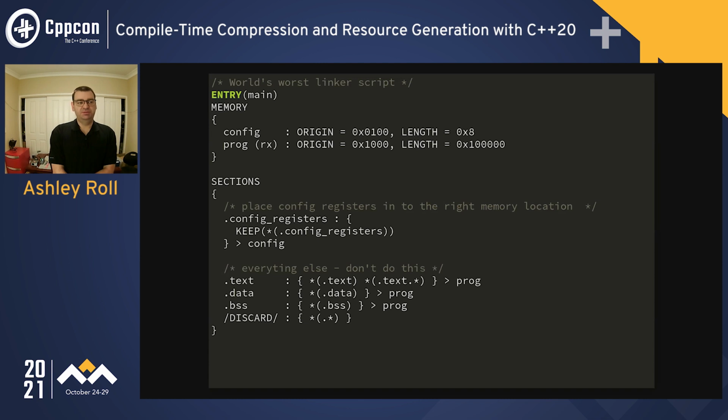So as we can see, we define some memory regions, config starting at 100 hex, with a length of 8, which is two 32-bit numbers. And then I'm just going to create another program space at 1000 hex, where we'll pretend our code goes. So we start defining sections.